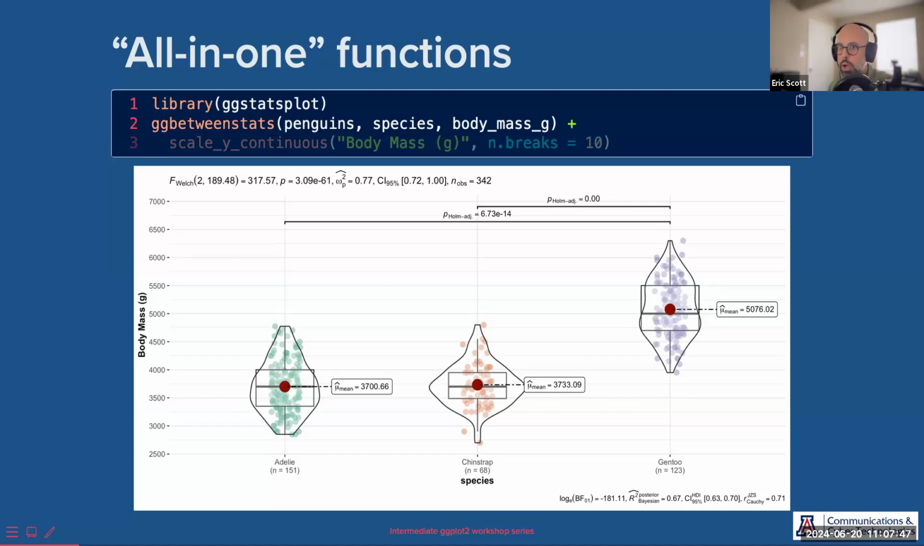And so this is doing a whole bunch of stuff though, right? It is adding these annotations and these little bars indicating which groups are significantly different, and adding p-values and violin plots and jitter plots with transparency and box plots, and like it's doing all this stuff. But it is still producing a ggplot2 object.